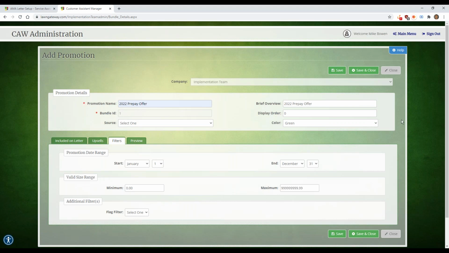All right. One thing to note is that this cannot be set for the same month. So if it will only be available for February, the date should be set for February 1st to March 1st. Below are other options to filter this promotion, such as our size range, or again, any flag codes we can do here. Now, those flag codes we spoke about earlier, those are something we're generally going to set up in the utility when speaking with our support team so that we can filter out those AMA emails. Now, if you did want to filter customers by flag code for that prepay offer in CAW, you could do that here as well.